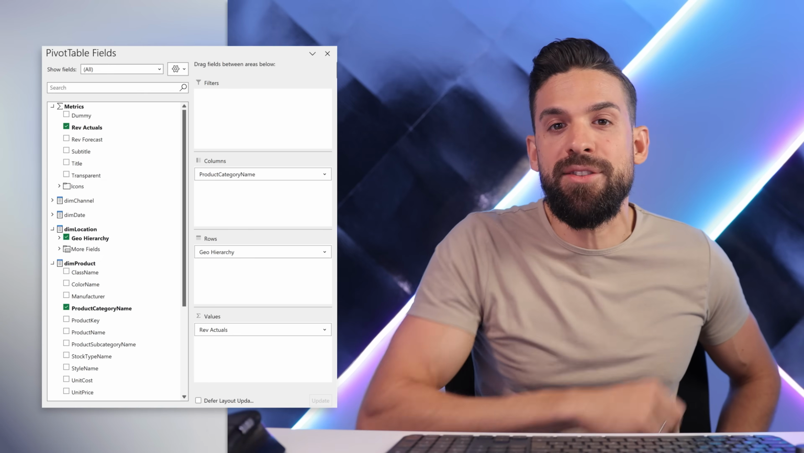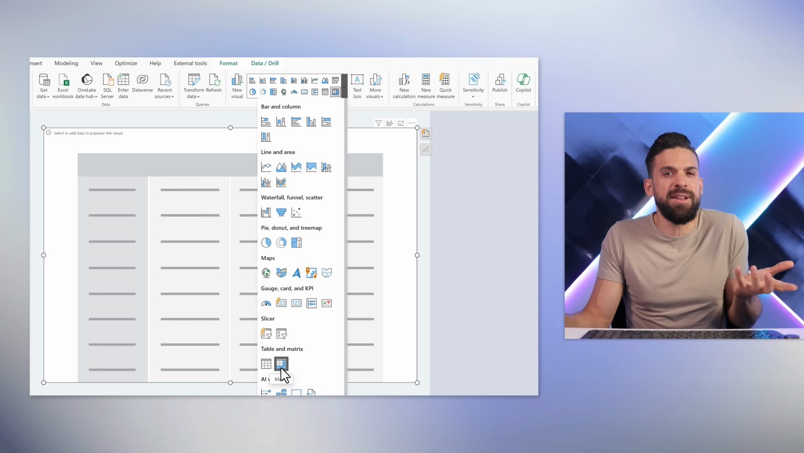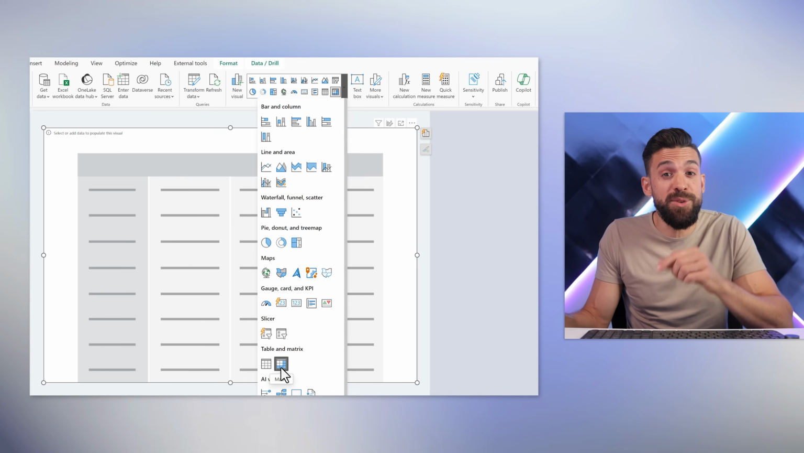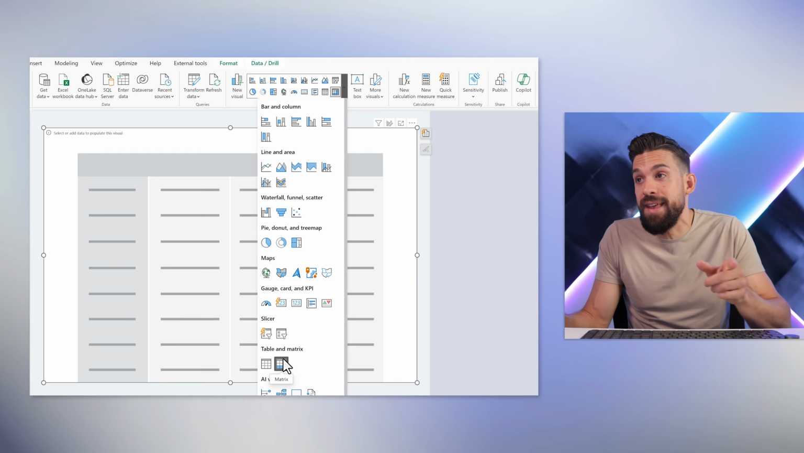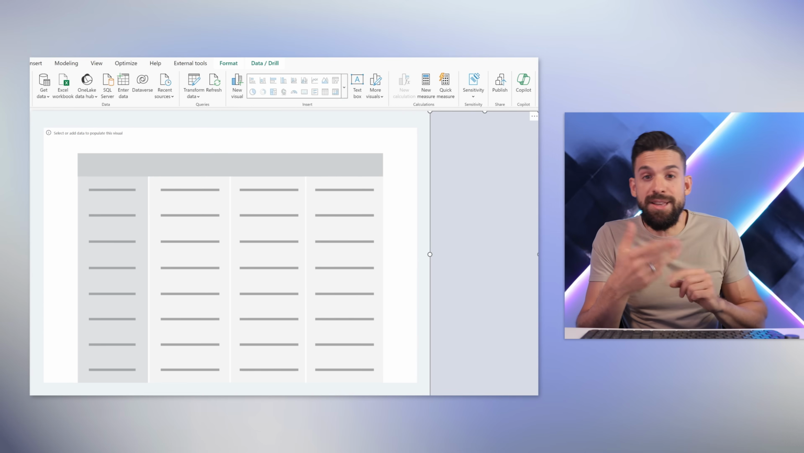All right, now let's go back to our report. Now over here, we start off with a matrix visual, which is basically your pivot table in Power BI. It's actually called pivot table in the theme file. And then on the right-hand side, we're going to create the rows, columns, values, and filter section.